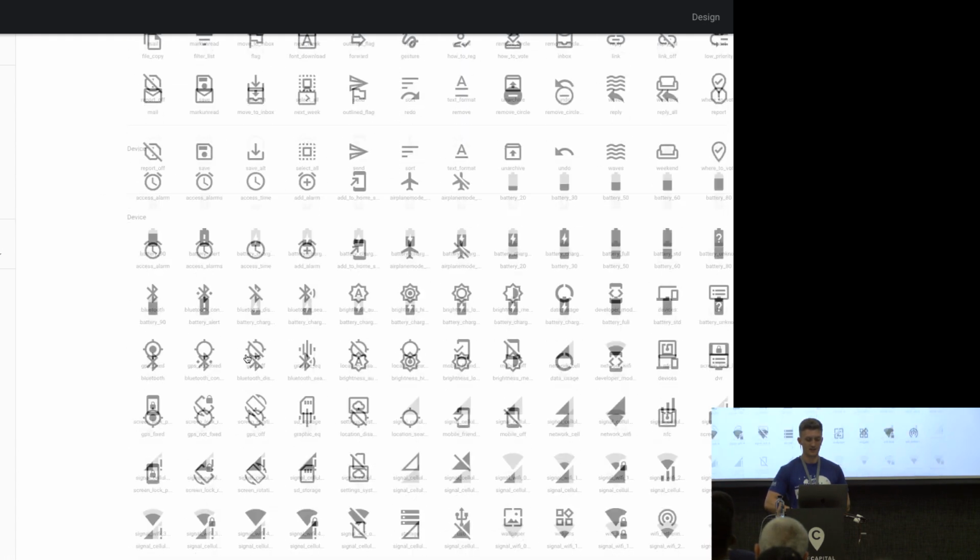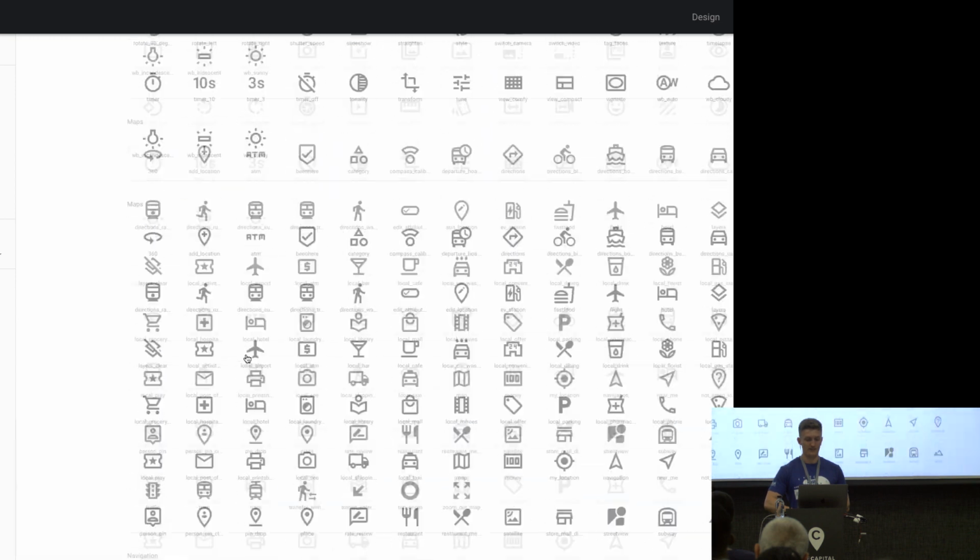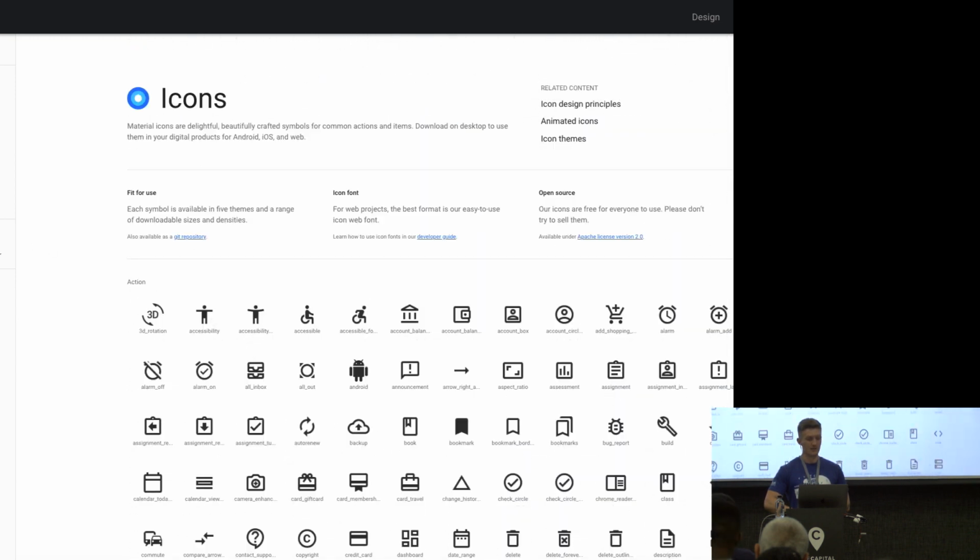As you can see, it offers you literally hundreds of system icons, and now it offers them in various different styles. Prior to this Material Design refresh, we only had this filled style, but now they have outlined, rounded, two-tone, sharp. And if you select something, you can export it in the specifications that you want, download it as an SVG. It's pretty great.